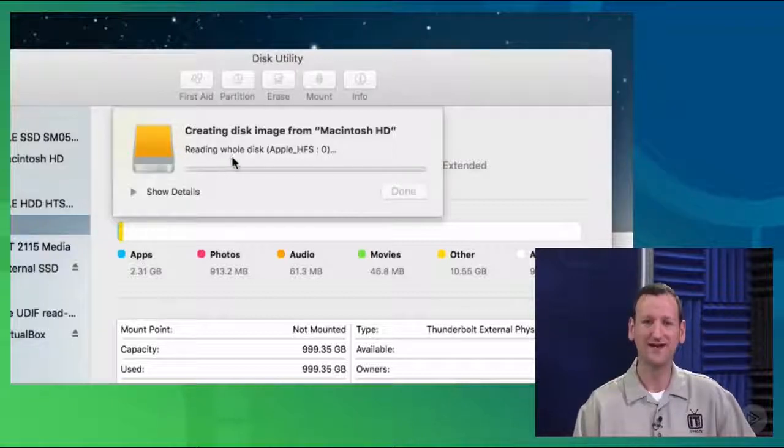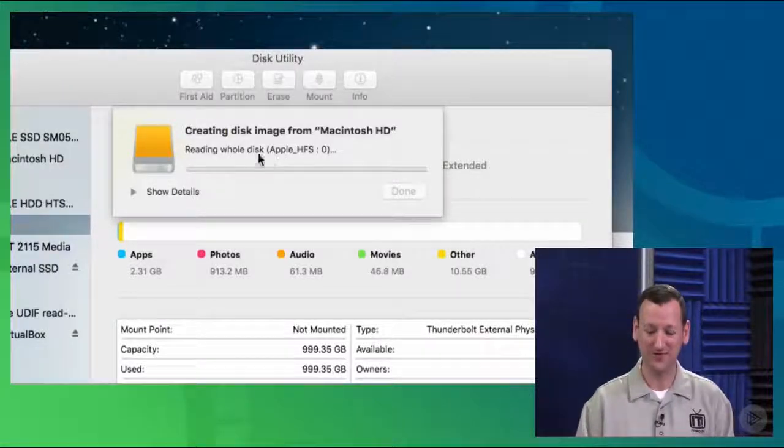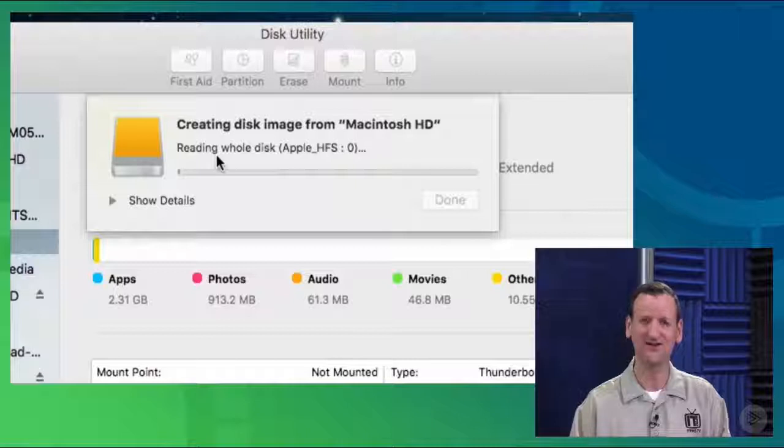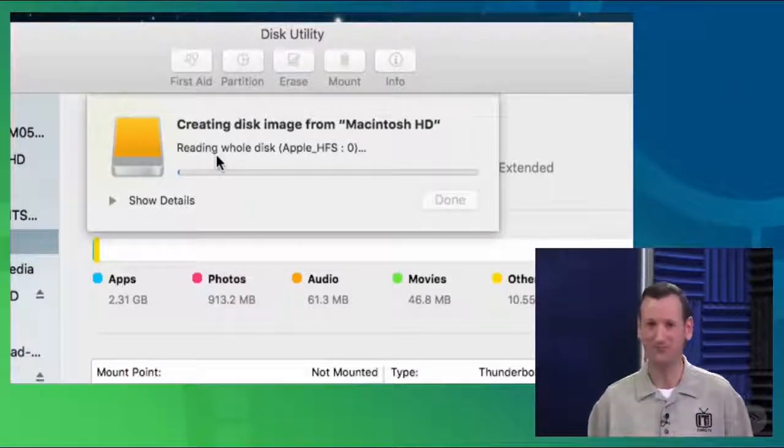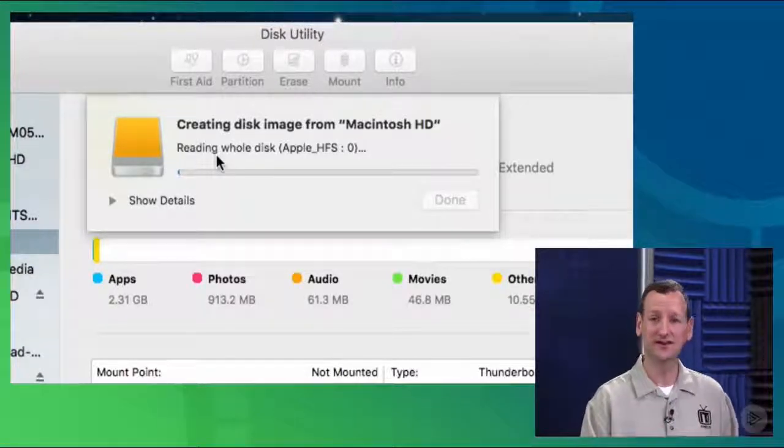See how it says reading whole disk? It's going to read that whole thing. It's a 1 terabyte drive. Most of it's empty, though, so this will happen pretty quick. If you've got data on your drive, though, this can take a long time. If I had a full terabyte of data on there, I might need to go take a lunch break and come back for part 2 and finish this later.